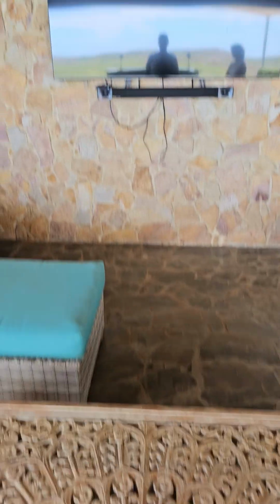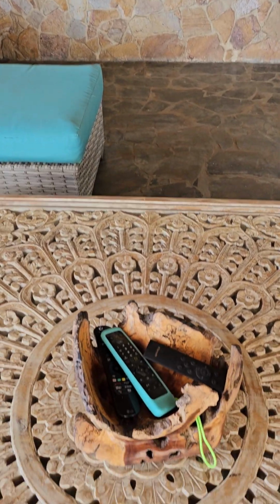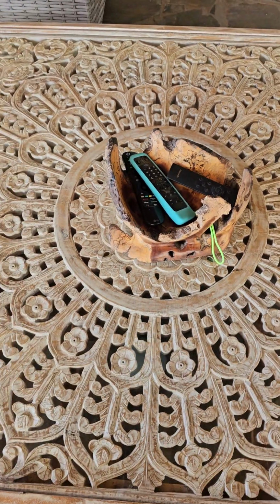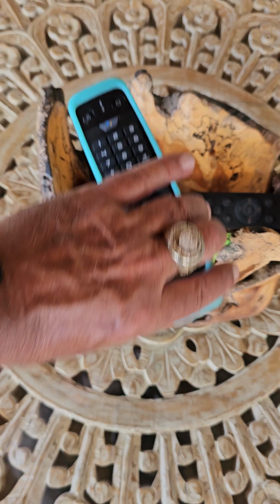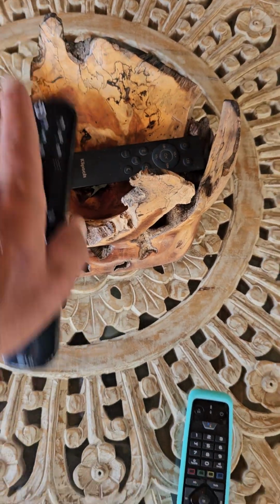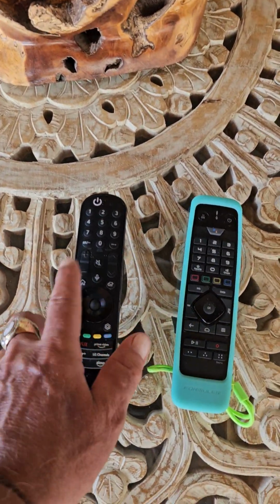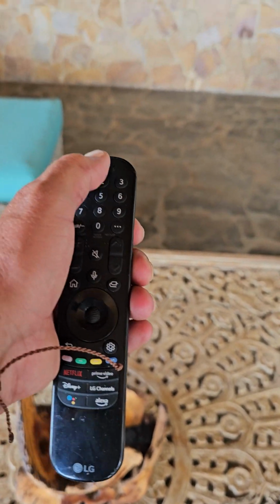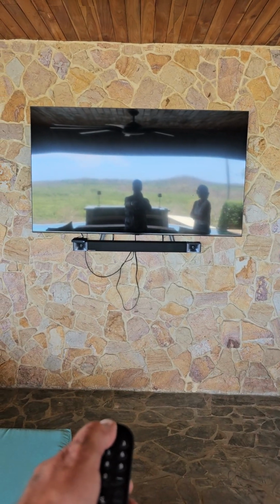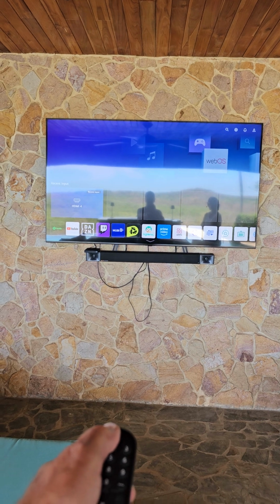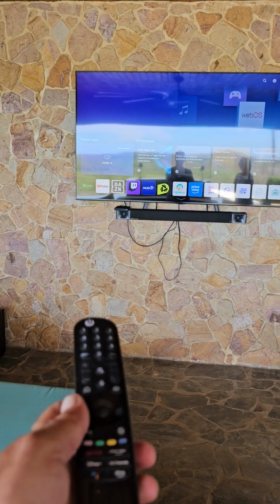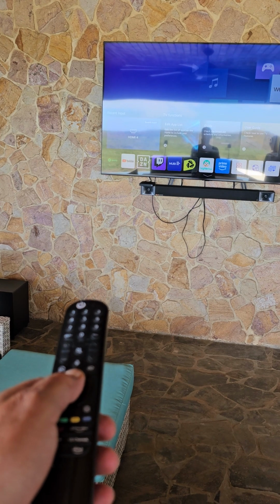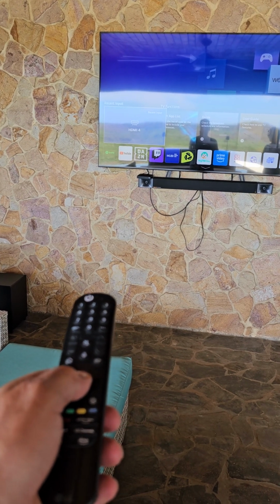Okay, so this is the bar TV. These are the remotes that are on the tabletop. You want this remote and this remote. You take this remote to turn the TV on, and you push that button. Then you want to go to HDMI 4 and select it.